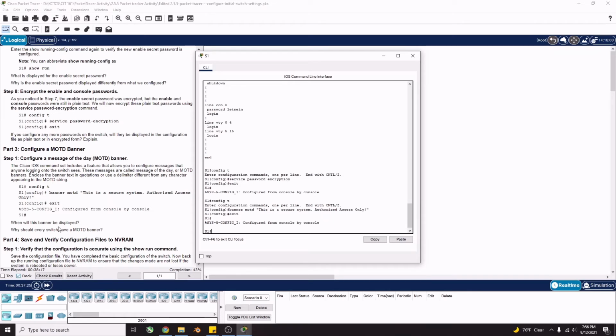And then the next question is, when will this banner be displayed? And why should every switch have a motd banner? So the answer is, the message will be displayed when someone accesses the switch through the console port. Every switch should have a banner to warn unauthorized users that access is prohibited. Banners can also be used for sending messages to network personnel or technicians, such as impending system shutdowns or who to contact for access.